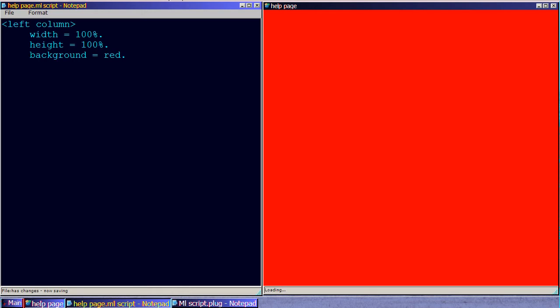Okay, now we'll create a right column, I guess. Was that how you did it? Or if you want to call it something else. That's perfect. That's fine. Put it in the markup language.